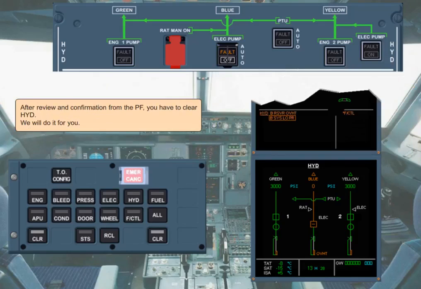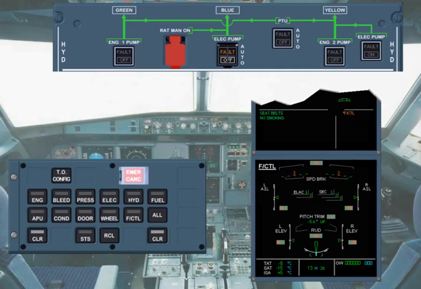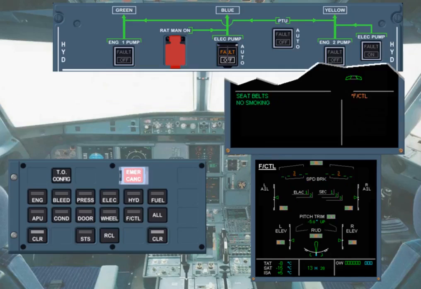After review and confirmation from the pilot flying, you have to clear hydraulic. We will do it for you. We have cleared the amber messages. Notice that normal memos are back on the left-hand side of the engine warning display.